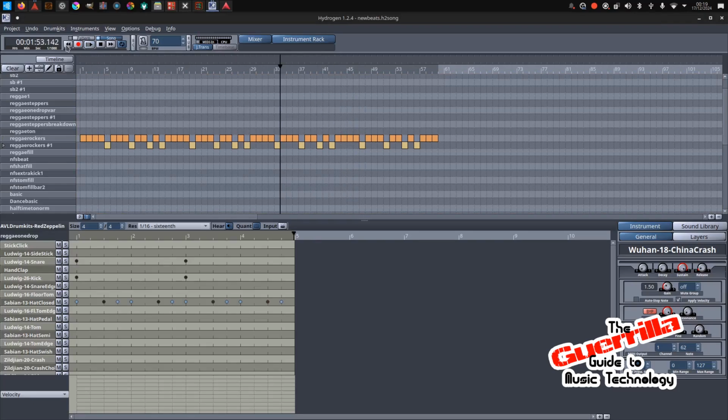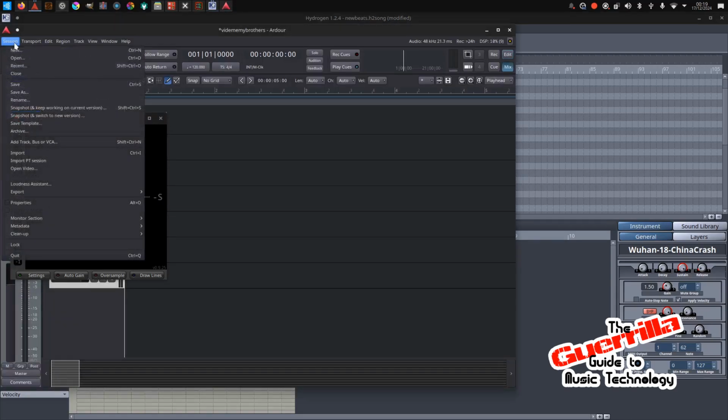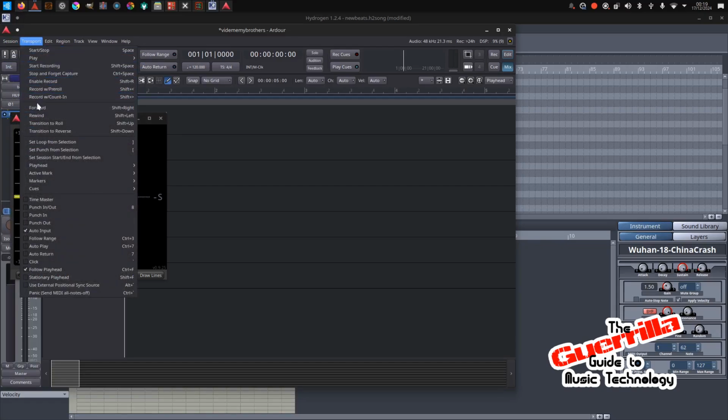Now I could set this up as the time master, but it's not that important for a minute. Maybe I could set this up to be not the master. Okay, Jack transport mode is on. Let's see if this works. Session. Transport. Right, so now this one's the time master.